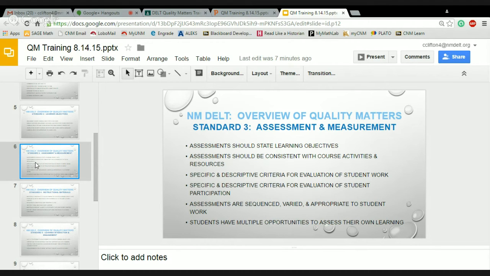You want descriptive criteria for the evaluation of student work. That's where you want to have a really sound rubric. You also want to be very clear about participation, about what is considered participating in class, and what is going to be the point that the students are dropped, if your organization has those types of policies. Assessments should be sequenced. They should be appropriate to the student work. And students should have multiple opportunities to assess their own learning.